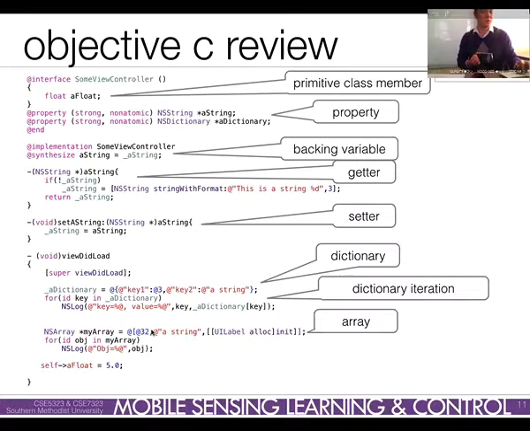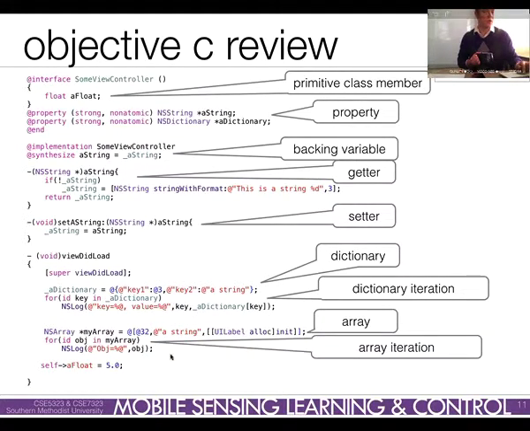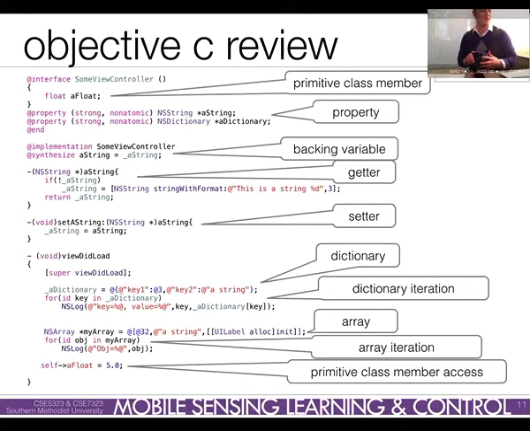This is an array, which we went over last time, and how you iterate through an array: for id object in myArray. If they're all the same object, instead of saying id right here, you could say whatever that object is, NSNumber, okay? And that way the compiler would know exactly what functions are available for that object. And by the way, if you want to get into the primitive class member, you do it like you normally would in C, right? It's just the pointer, right? So self.aFloat.